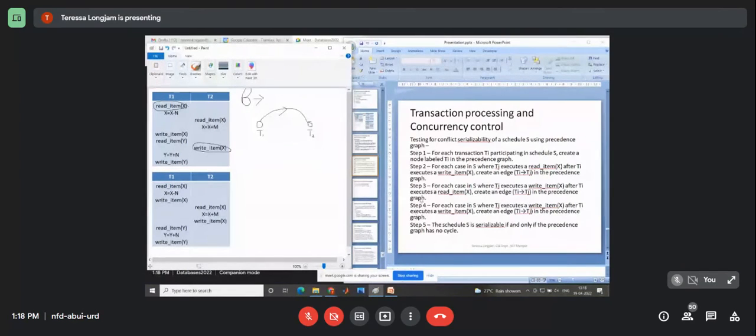So this is by using step number 3. Let us see if there is another such case. Again, you can see here a read item X and then a write item X. So here what is going to be Ti? Your Ti is going to be T2 and Tj is T1, because Tj executes a write item X after Ti executes a read item X. Create an edge from Ti to Tj, so there is going to be an edge from T2 to T1.